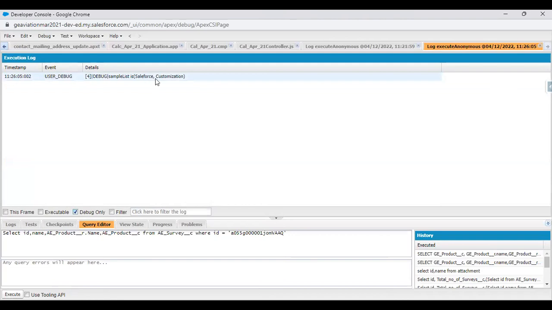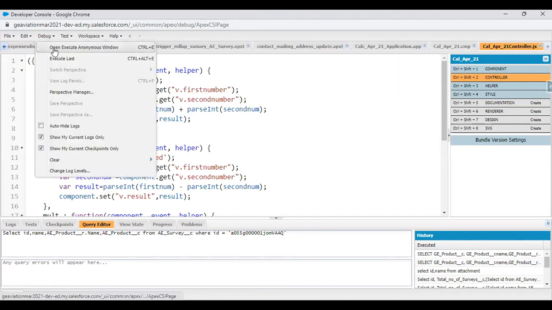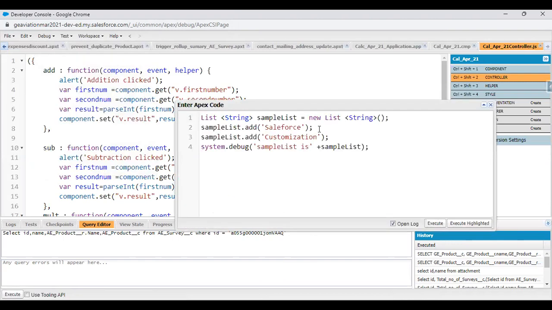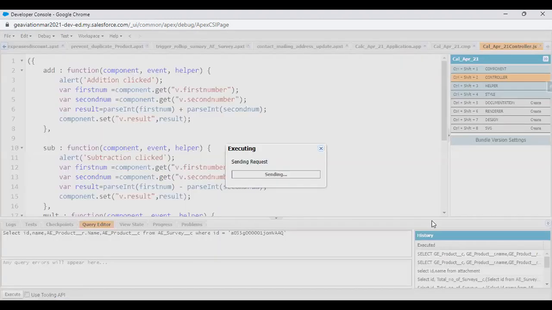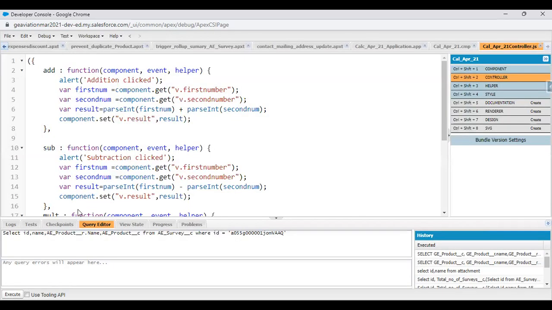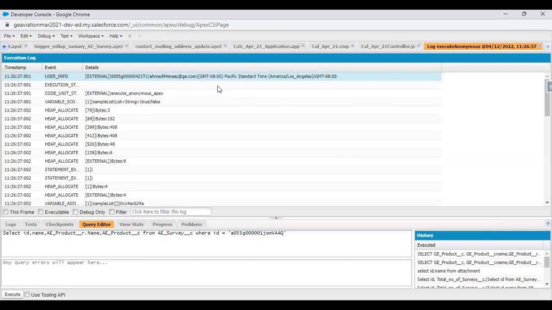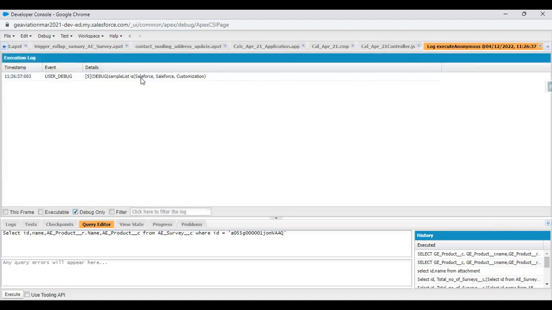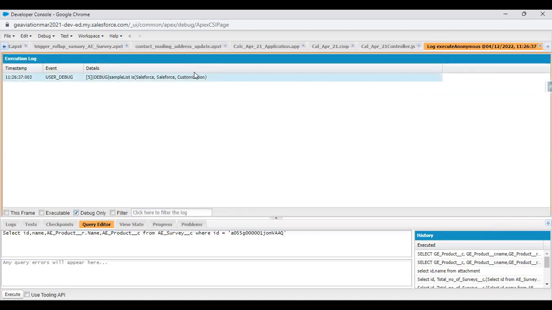Basically, a list is nothing but an ordered collection which allows duplicates. Let me give an example of what I'm trying to say. If I add the same value again and print this, the same thing is printed twice in the list. See, Salesforce, customization.